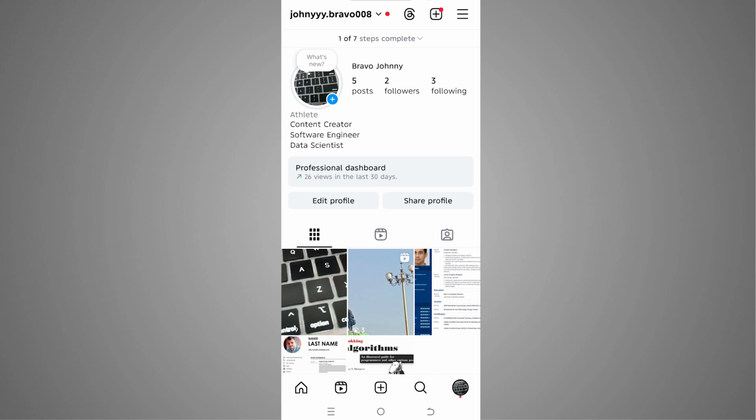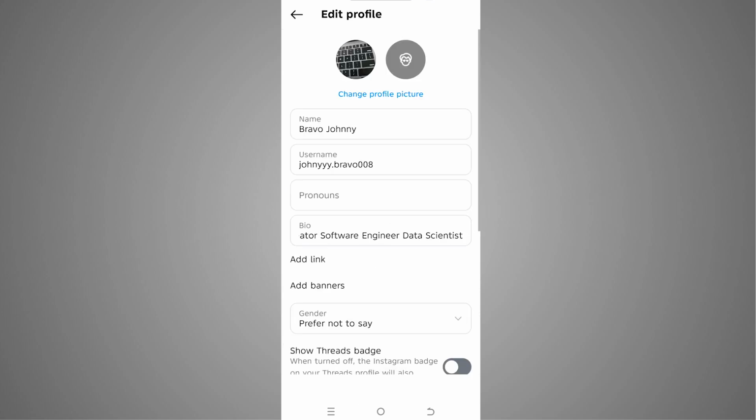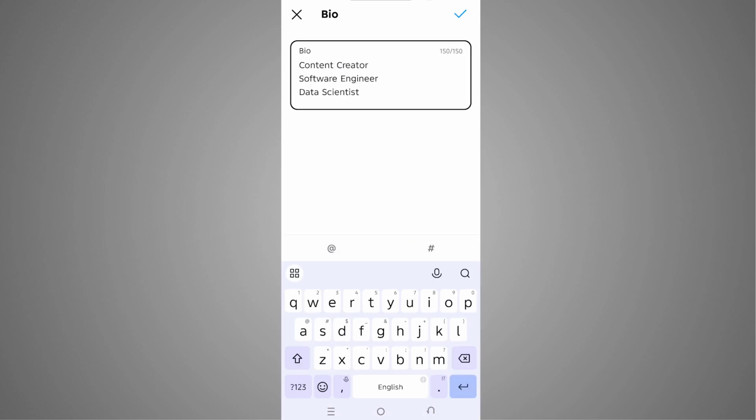To change the font on Instagram bio, first of all, I'm going to tap on edit profile, and here I would actually copy the content that I have on my Instagram bio. We'll just simply copy this.